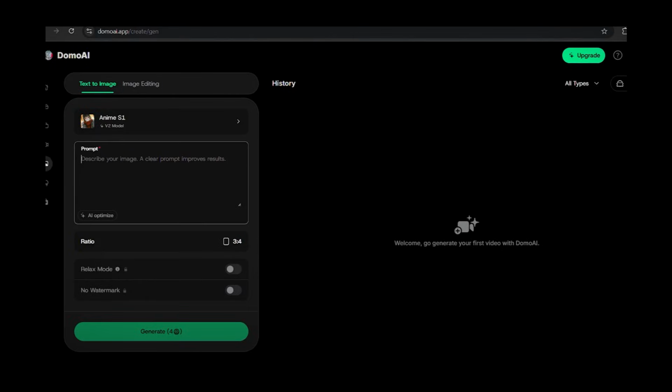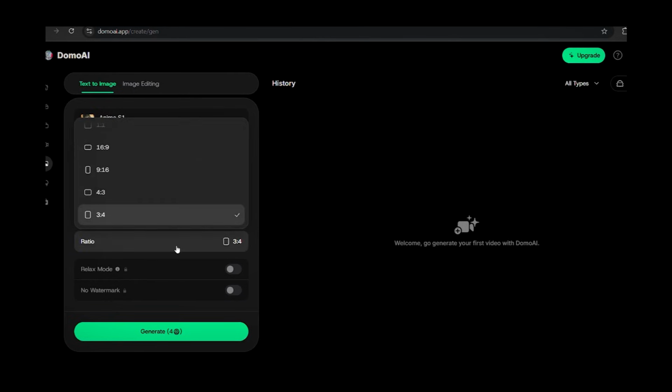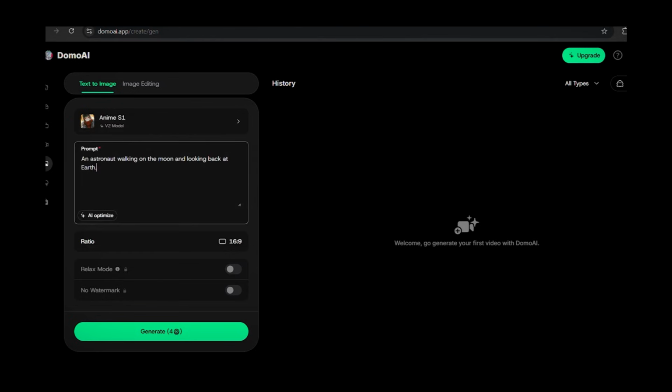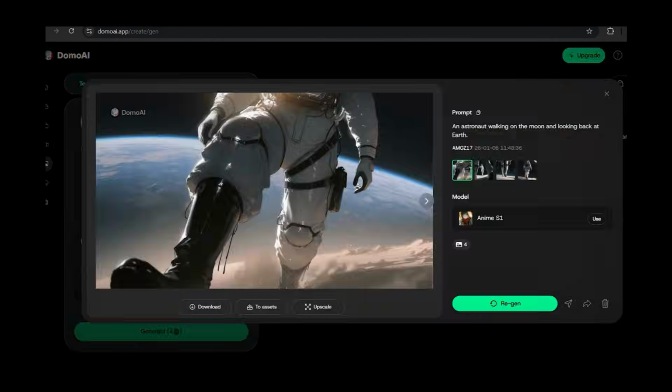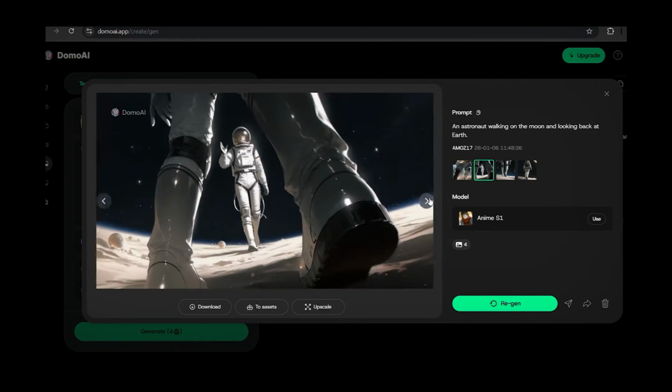In this section, I simply type a description of the image I want. The prompt will be shown on the screen. We can change the image model from here. For example, anime models, realistic ones, hybrid styles, and more. We also choose the aspect ratio from the bottom. Once everything is ready, we click generate and wait a few seconds. Here's the result. From a simple text, a complete image was created.